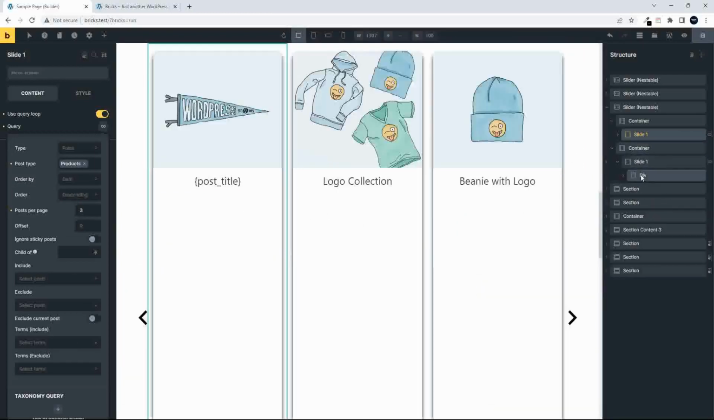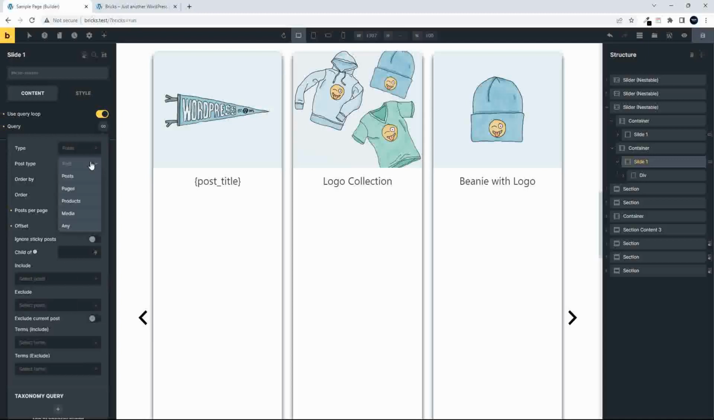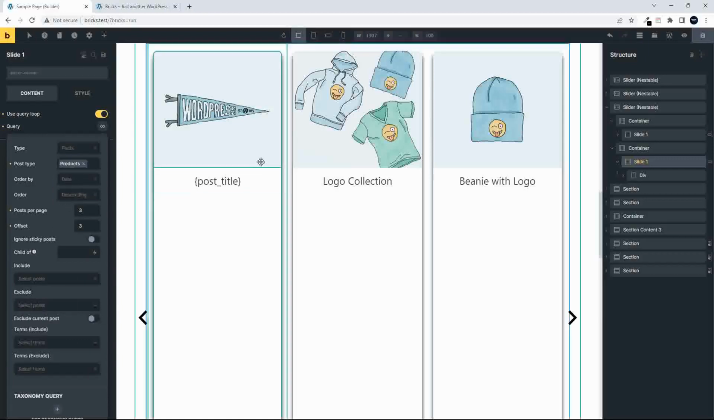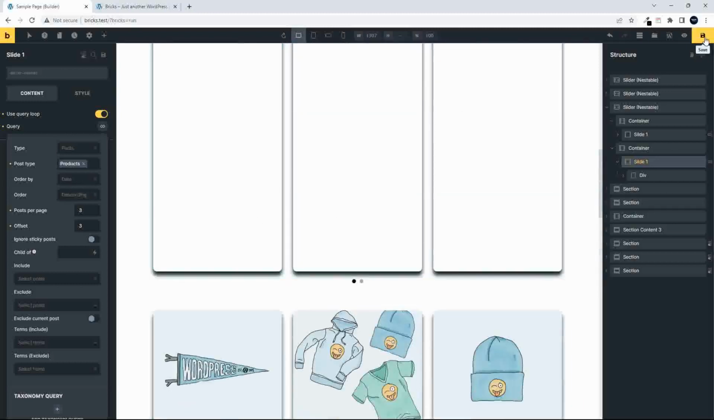So slide. And I'm going to change the post type here. And that's how you can also mix up between different kinds of slides following each other. So you could have posts followed by products. Let's just have a look.